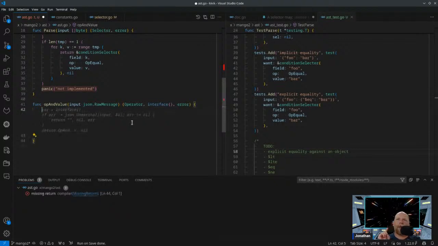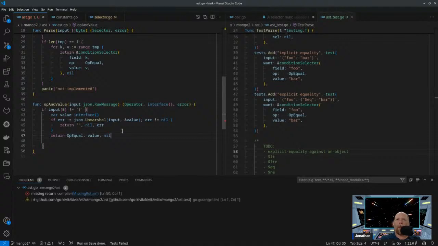I can simplify. I can start really simple here. If input 0 is, if it's not an object, then this is super simple, right? Then var value interface. So that will fix the first error case that I broke.